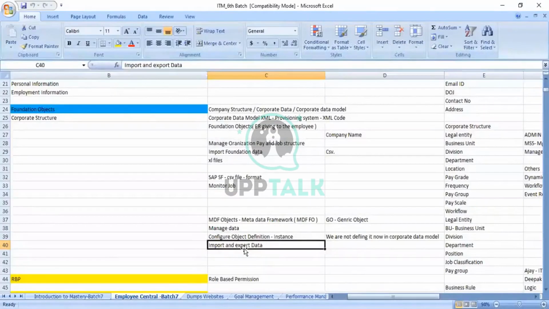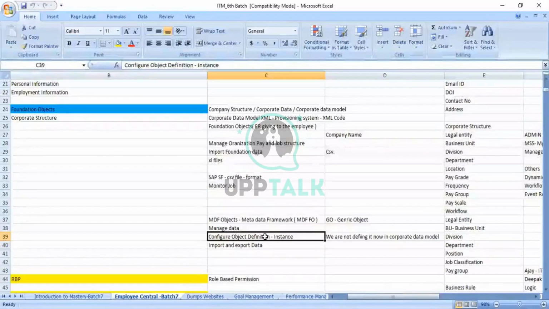Defining the objects is now not associated with XML. It is linked with a new configuration tool that is known as configure object definition. When we start defining that object for the MDF, we will come to configure object definition in the front end and we will discuss it in detail.